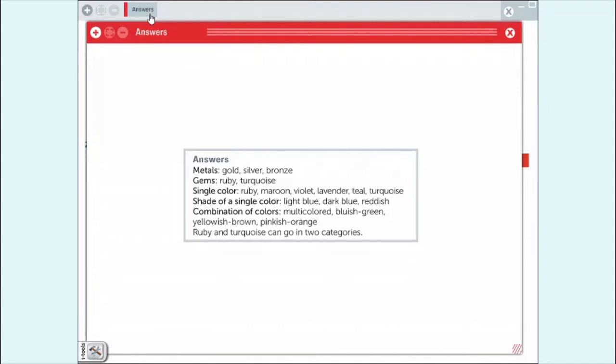So you see that a shade of a single color comes from another color. Light blue comes from blue, dark blue comes from blue. And the combination of colors like bluish green, it's a mix of blue and green. Yellowish brown, pinkish orange. Ruby and turquoise can go in 2 categories because they are both gems and they are single colors.